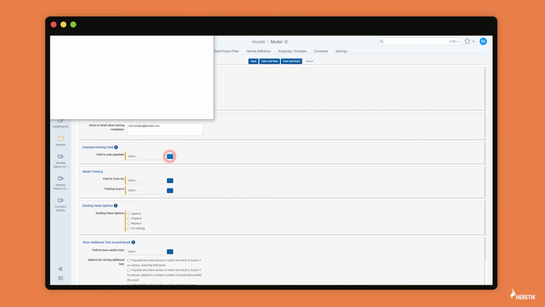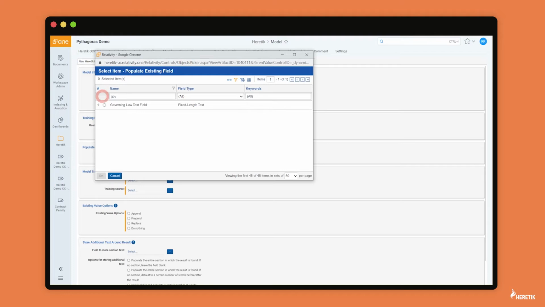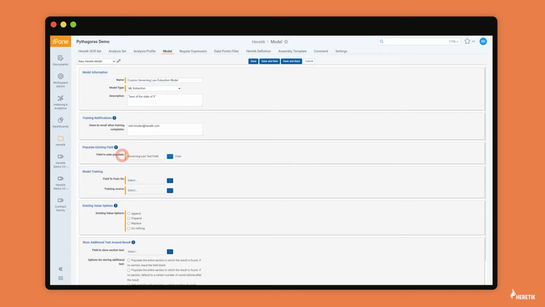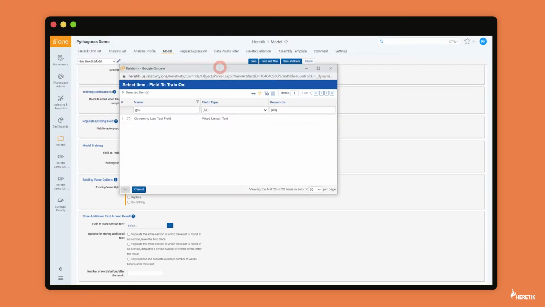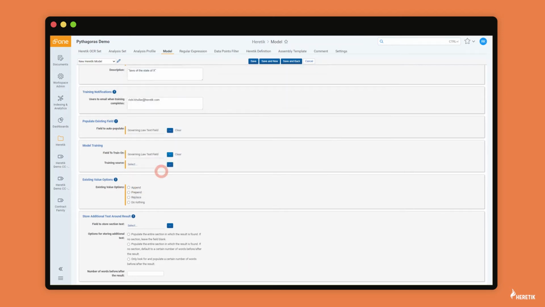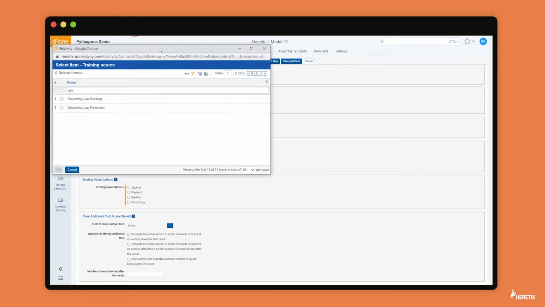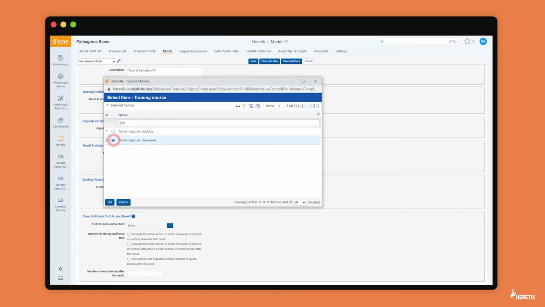And I want to populate an existing field here. I'd like to auto-populate this governing law field, which of course is the whole purpose of this exercise. For model training, the field that I want to train on is, of course, the governing law field that I populated already manually via those examples in my governing law reviewed save search. And the training source is that governing law reviewed save search, where I have all of my governing law examples.